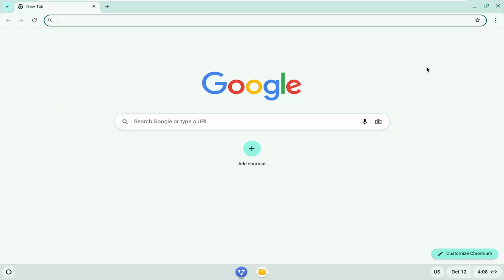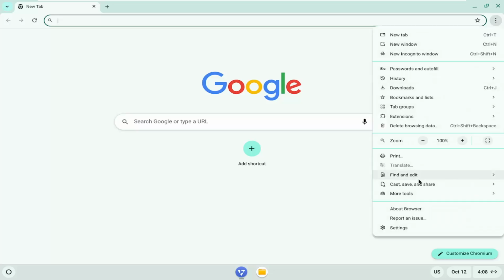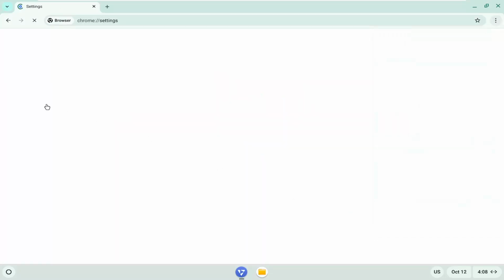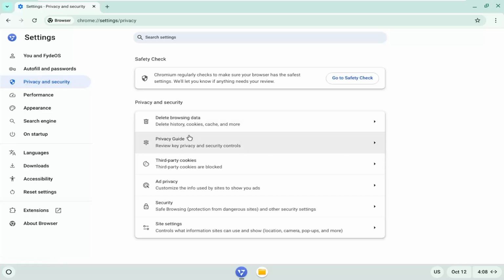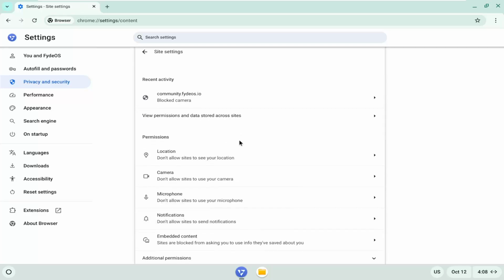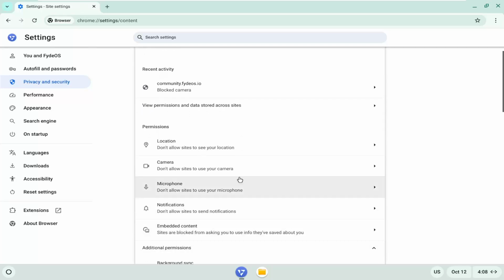So all you have to do is open up your Chromium browser and select the three-dotted icon up at the top right, and then go down and select Settings. On the left side, select Privacy and Security, and then you want to select on the right side where it says Site Settings, and then scrolling down, select Additional Permissions.